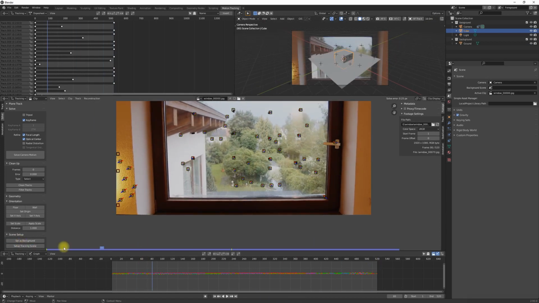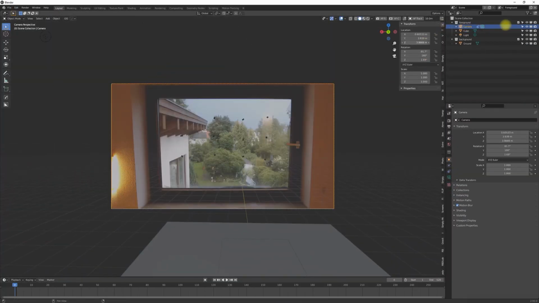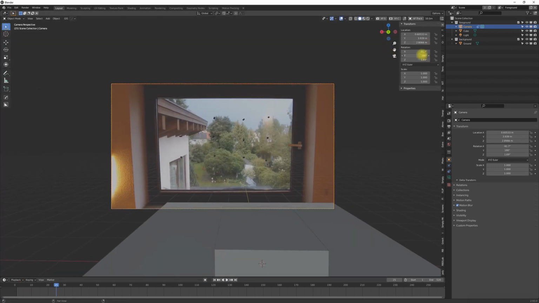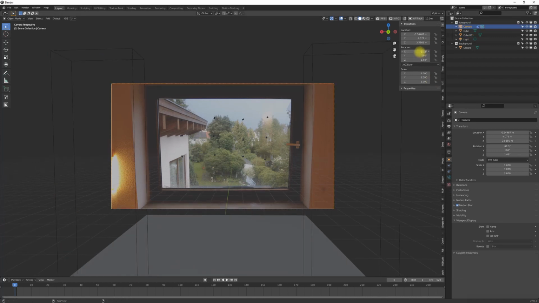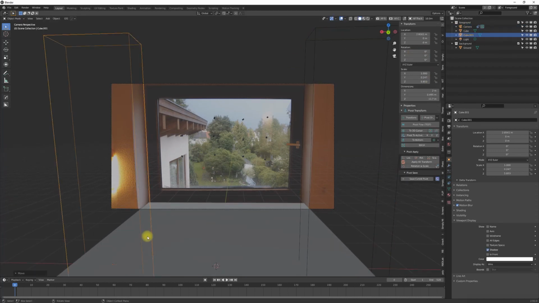0.25, very good. I adjust the rotation and position of the camera to make it fit the scene a bit more. Then I create 2 cubes, put them in the place where the wall should be, and rotate the camera a bit more until they line up perfectly.